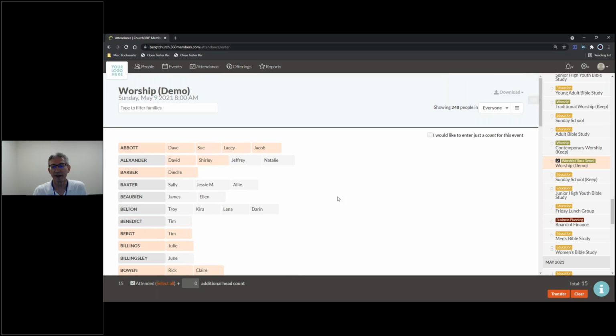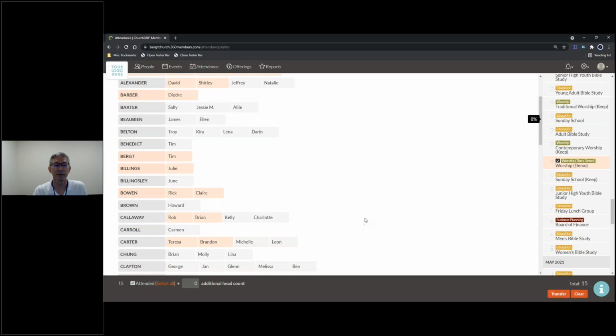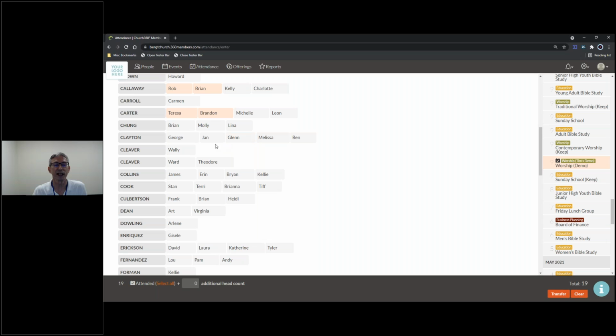Now, if you have a lot of people attending a church service, it would be a lot of clicks to click on each of these individual names, and that's crazy. So what we've done is created a shortcut where you can click just on the family name here in the front, and it then assumes that you want the whole family, all 4 having attended. The Claytons here, family of 5, clicking on their last name, all 5 have attended.